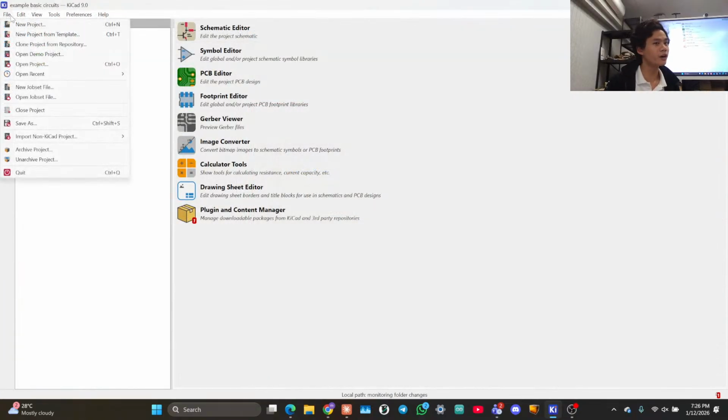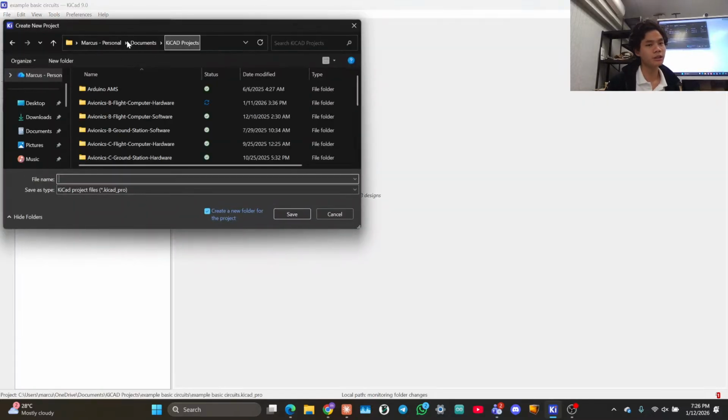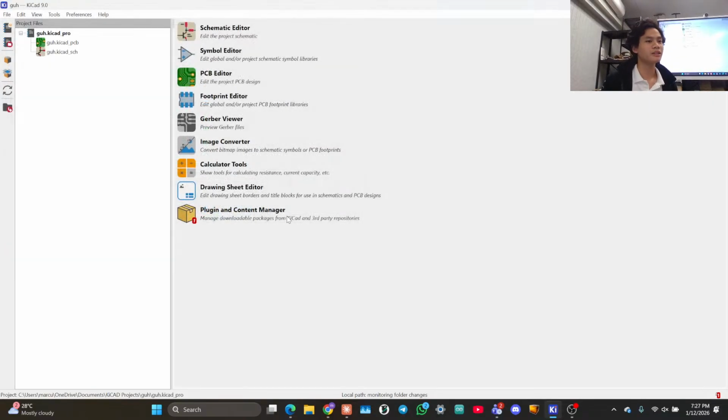Go to File, go to New Project, and choose a folder that you want to put it in. I'm going to put it in KiCad Projects because I've got a folder for it already. Literally any folder is fine. Then you'll have Pro, PCB, and Schematic. You should get a form asking if you want to configure the default schematic library. Just use the default. Don't be a Jedi, just do the normal thing, it's fine.